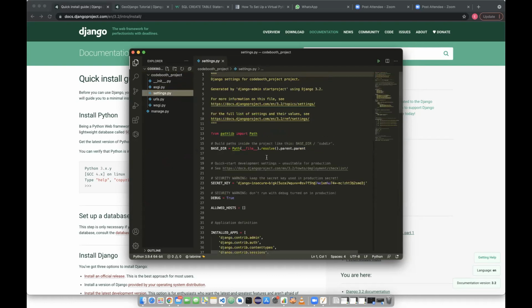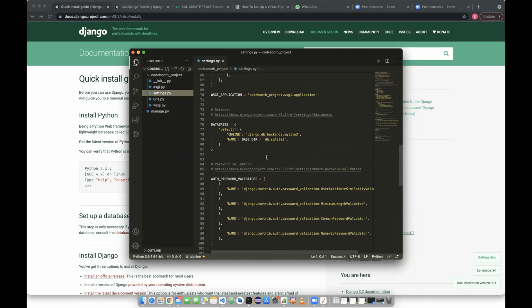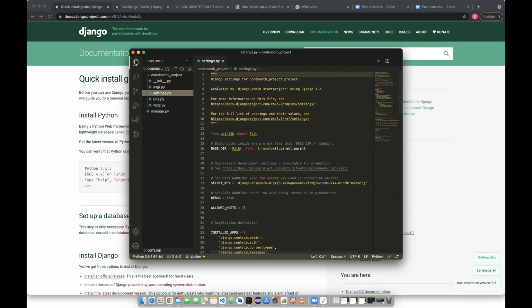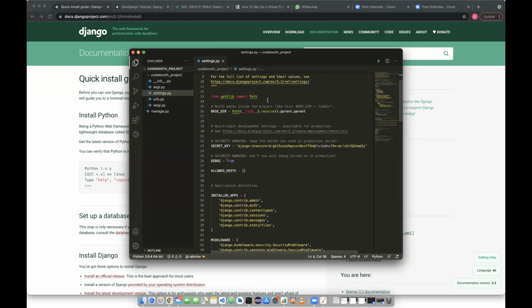If you understand what the settings file does, your work will become much easier. So the comment here says Django settings for the project name, generated by, you see the command that we entered to generate it, django-admin startproject. And then it goes on to import pathlib. All of these things are not things that we should worry about.